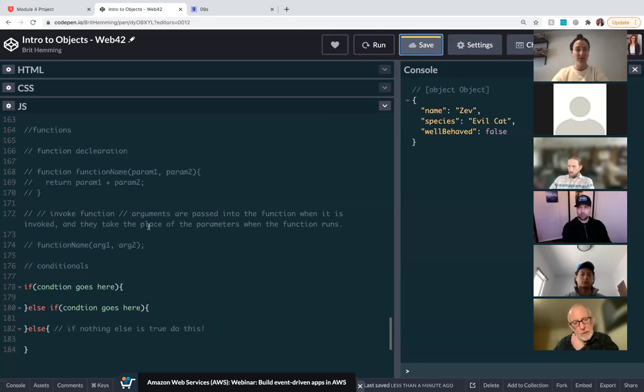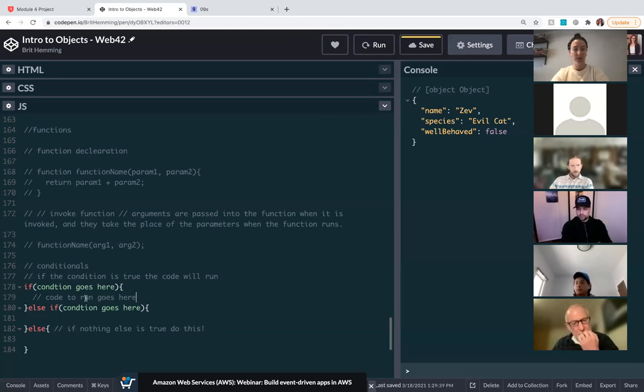Okay. With if statements or conditionals, if the condition is true, the code will run. Code to run goes here. And else is saying if nothing else is true, run this code. Okay.